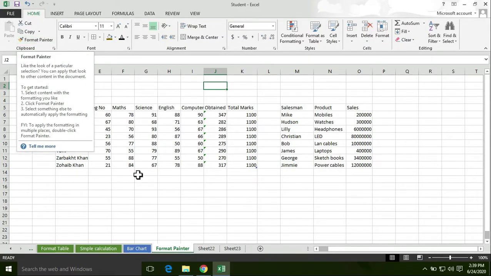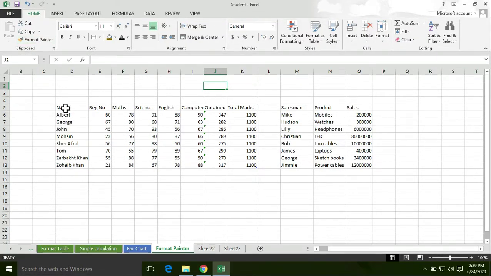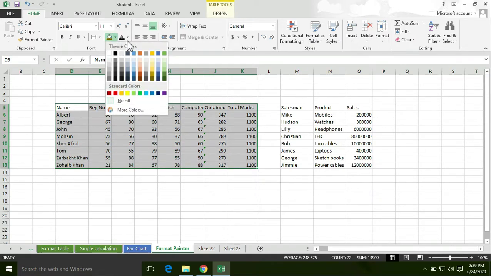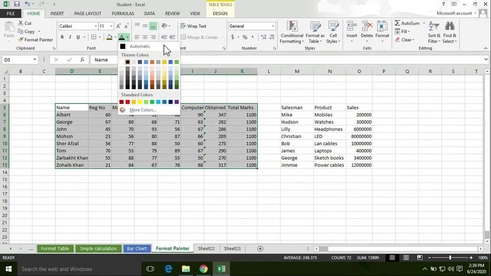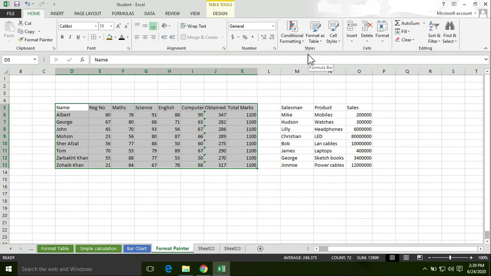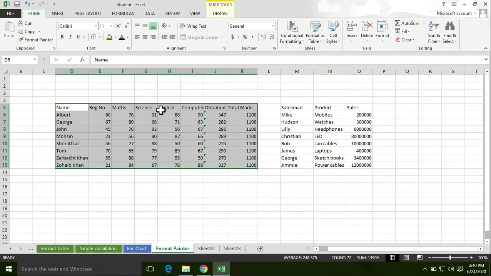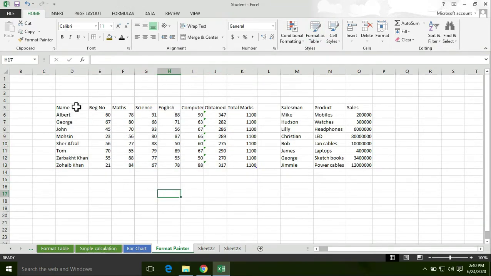Format Painter. We usually format our table just by using theme colors, automatic theme colors, or we also use conditional formatting. We also use the format as table option, and we also use cell styles.